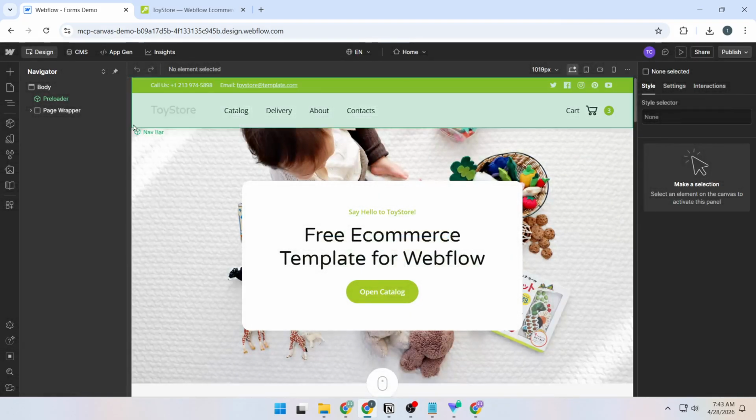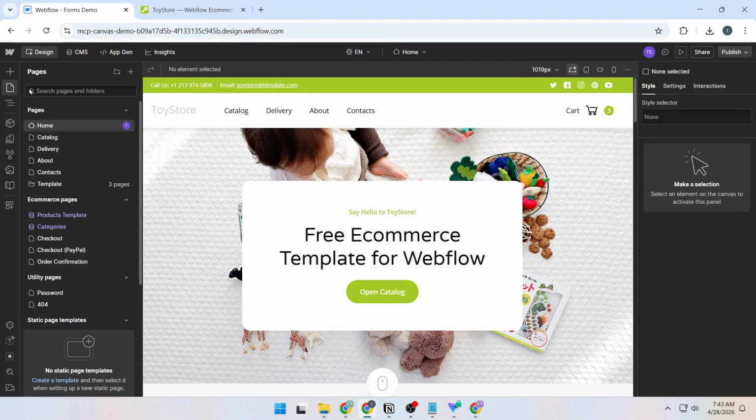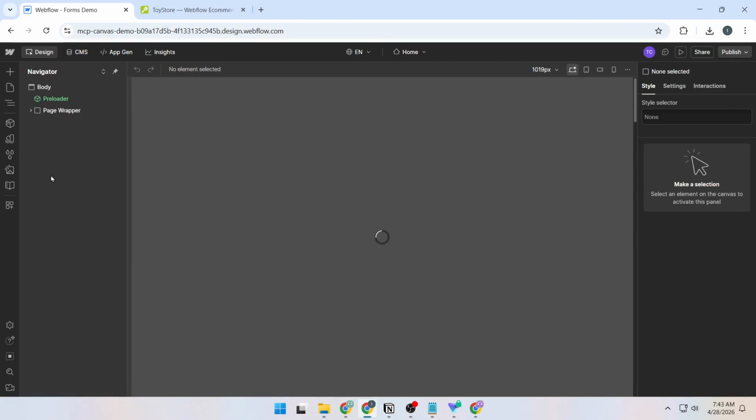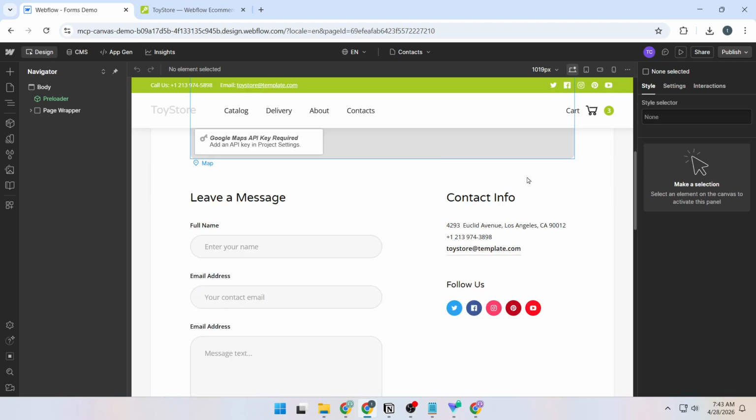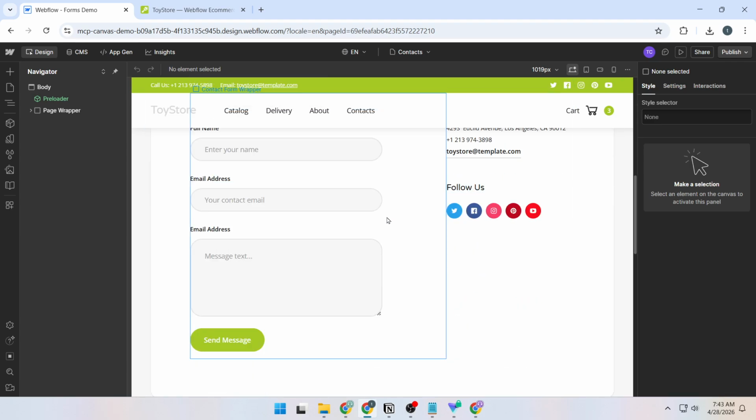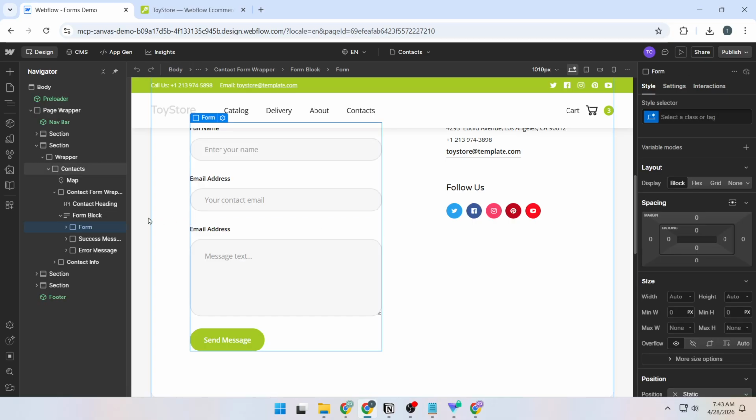Now go to the Pages panel on the left side. In the list of pages, click the Contact page so it loads on the canvas. You need the Contact page open because that is where the form is located. On the canvas, click the form one time to select it. After you click it, look at the Navigator and confirm that the selected element shows as form block. That tells you the full form block is selected, not just one individual field or button inside it.